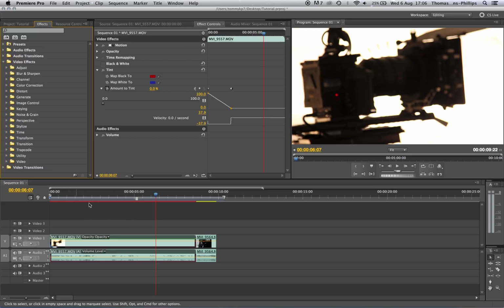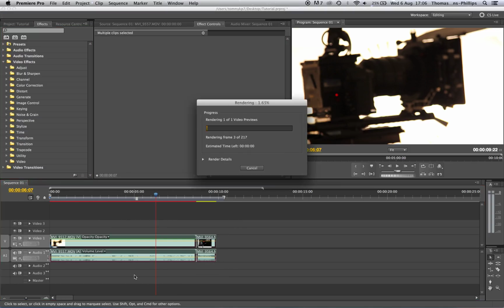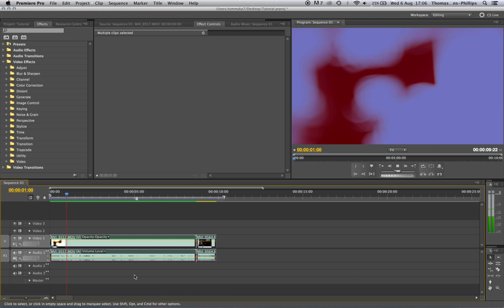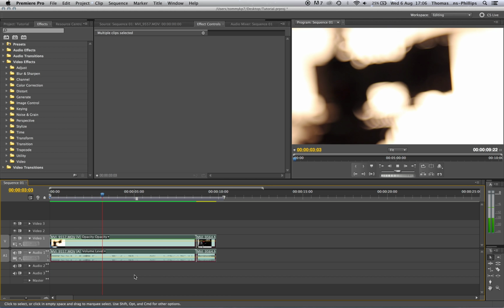You'll see here now that we've actually got a red line, so that means it needs rendering. So let's highlight all this, press return. And there we go, that's our effect.